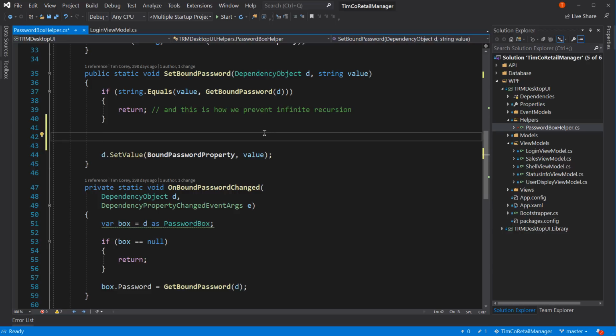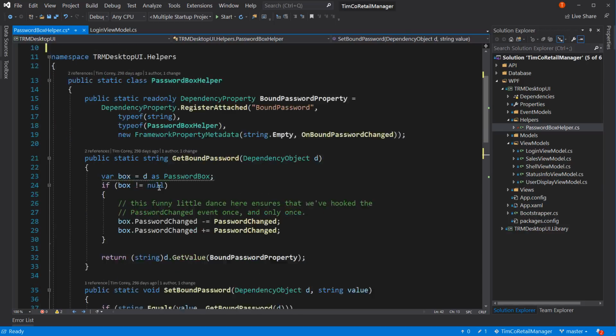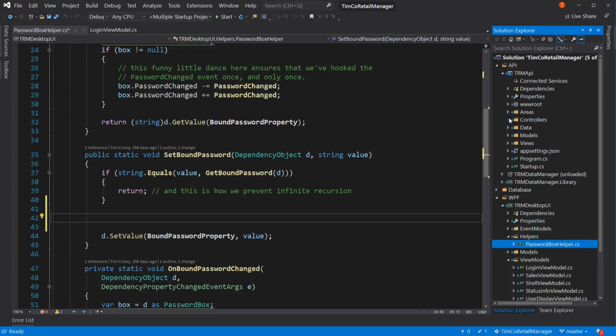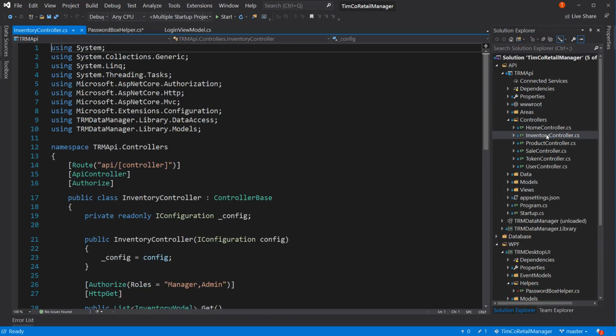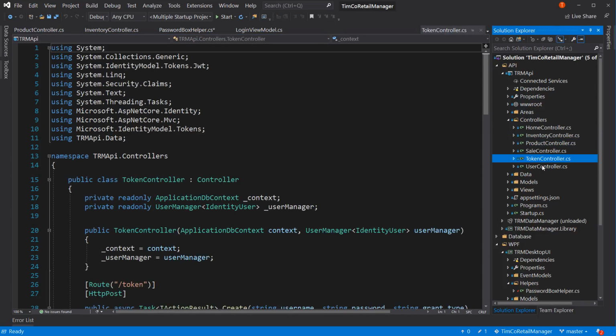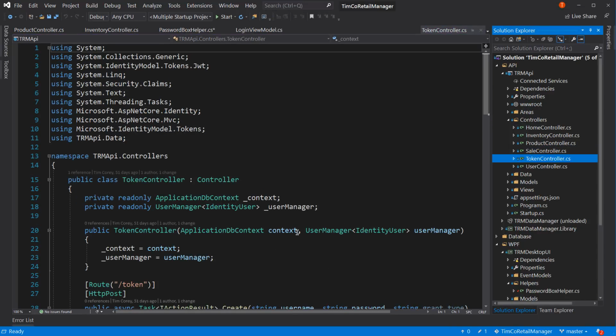Now, one of the things that people have seen me do quite a bit, let's go over to our API and we're going to go to controllers. Let's go to the token controller. Now in the token controller, I don't have an IConfiguration. Notice here I have IConfiguration. And in the token controller, I want an IConfiguration.